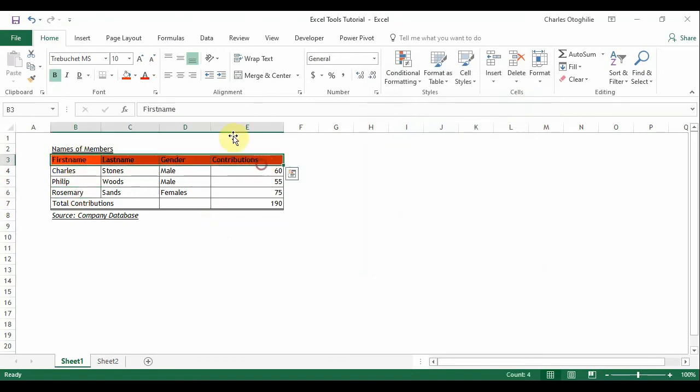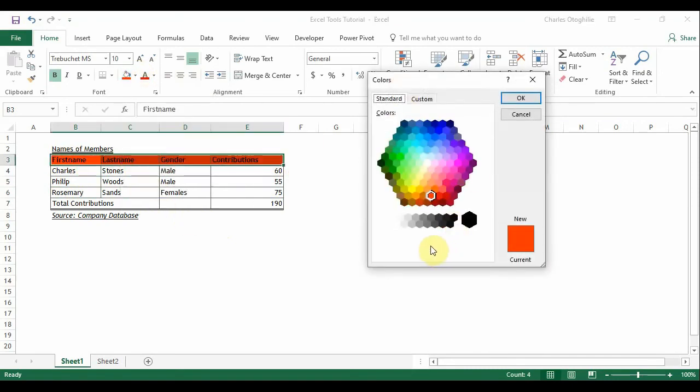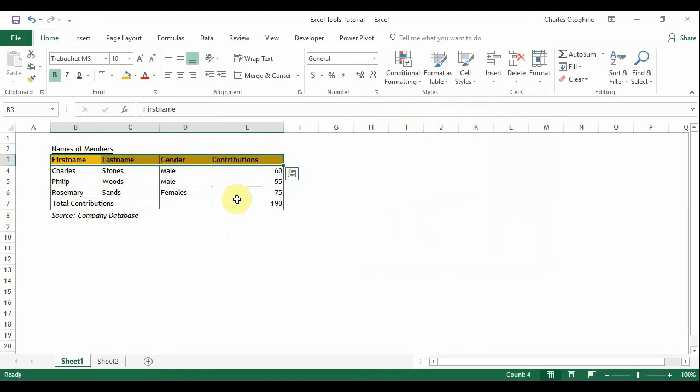I could also go back to this point and click on more colors and go to the custom, and I could just pick from just anywhere. For example, I could pick this, okay, and then here you see it changes. So we can use any of this to just pick anything that is ideal for us to implement as our fill colors.